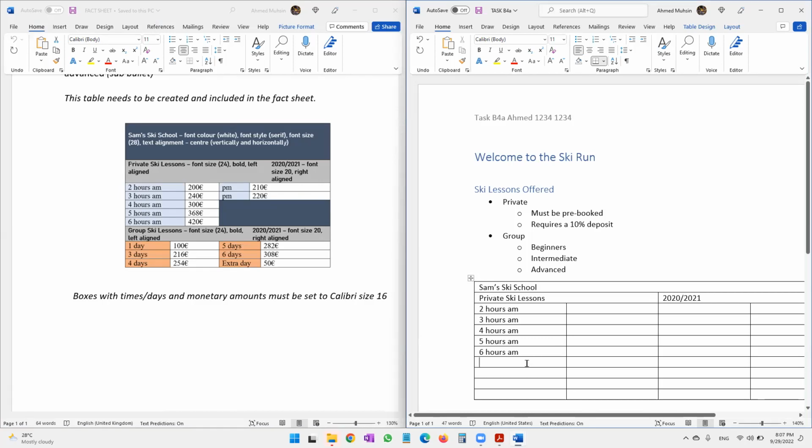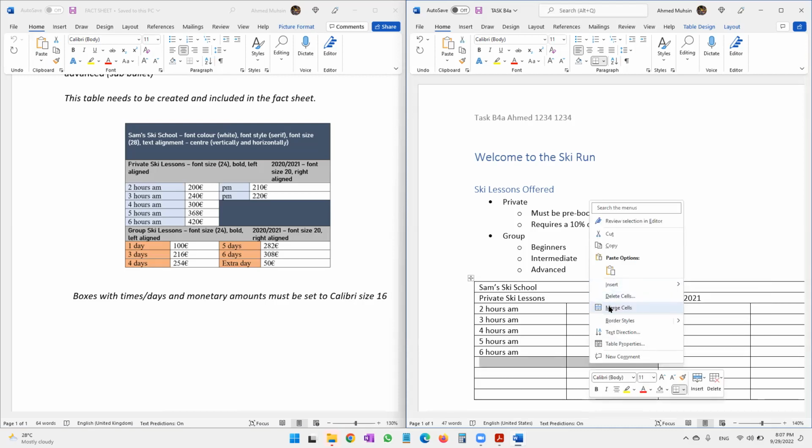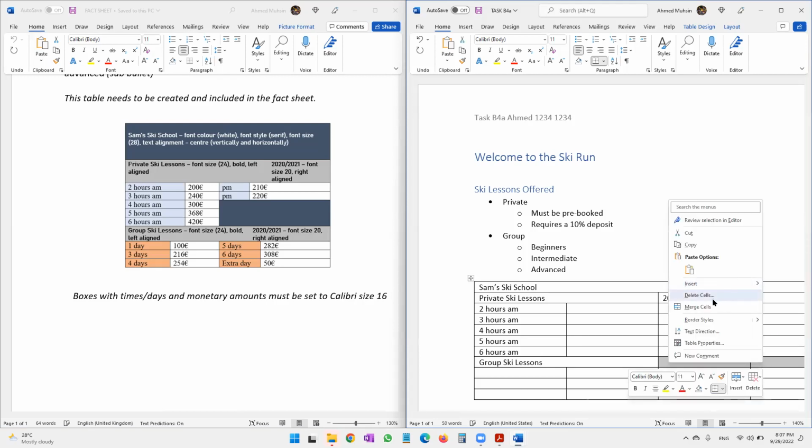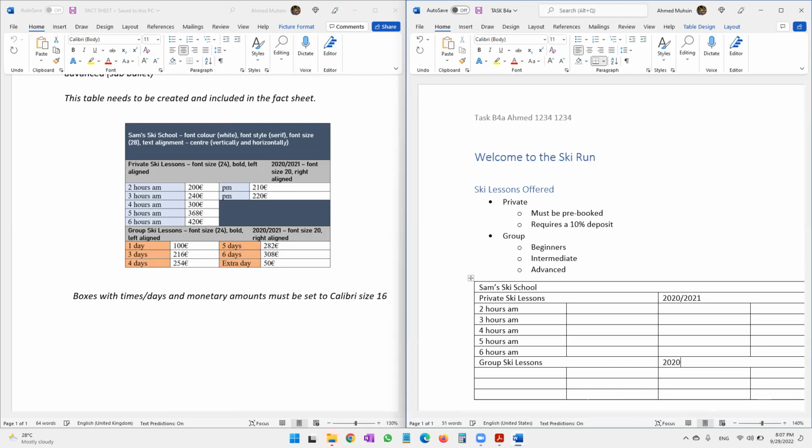Okay. Then over here, I'm going to do the same thing. So I'm going to select these two and merge it. And over here, I'm going to type group ski lessons. And then over here, 2020, 2021. Okay. And over here we have 1 day, 3 days, 4 days. So here we have 100 pounds. So now we need to get the pound symbol, isn't it? Okay, so how do we get the pound symbol?